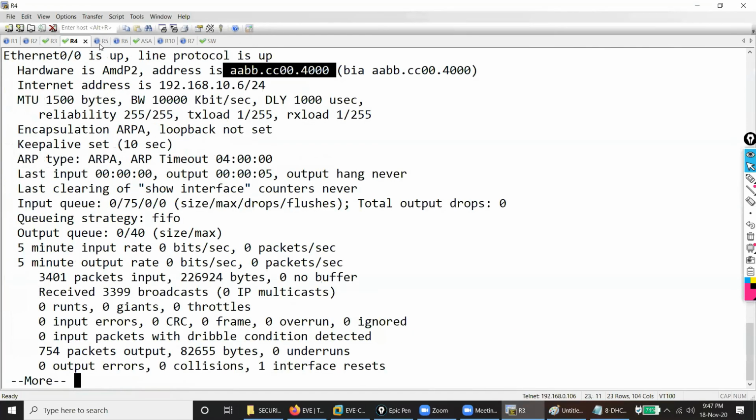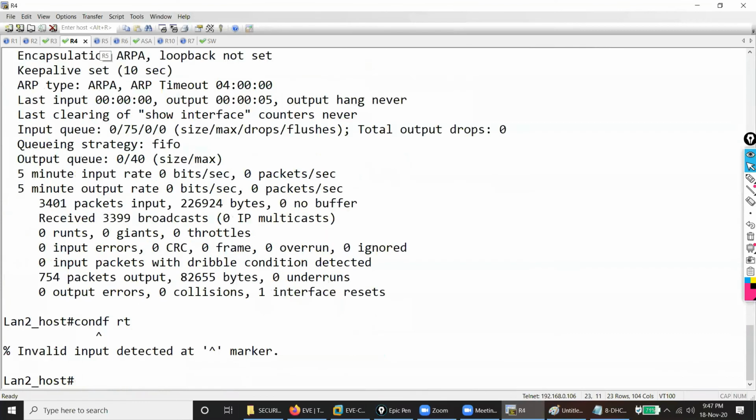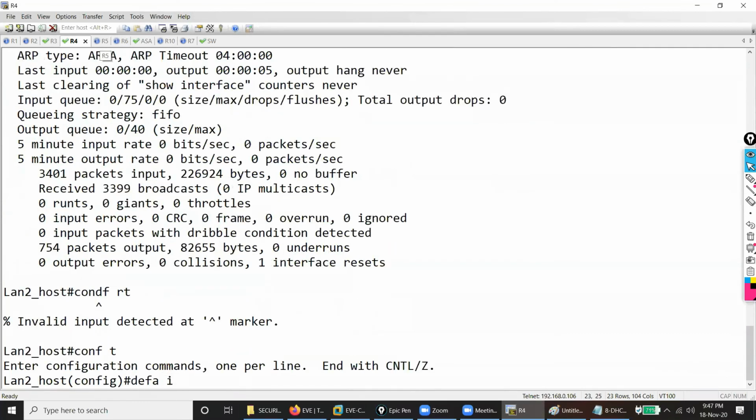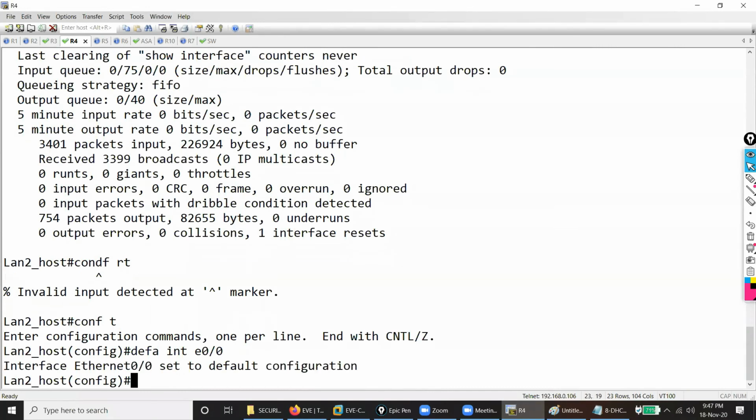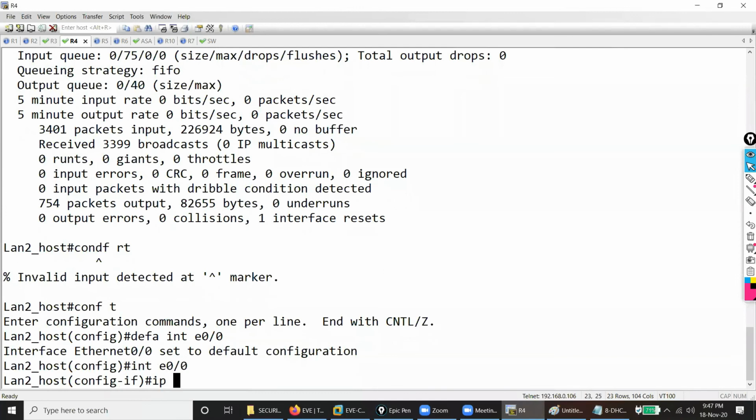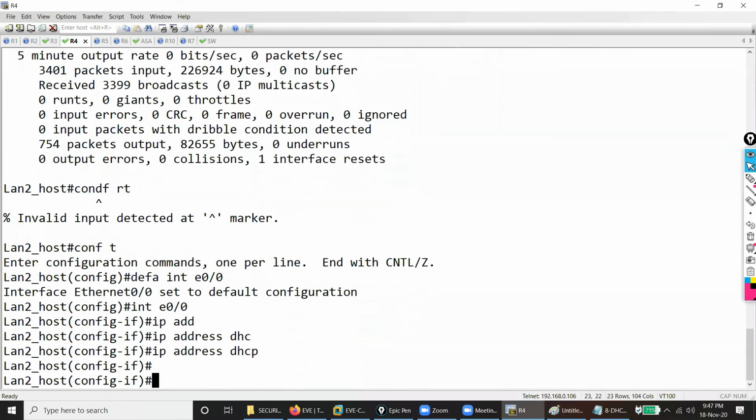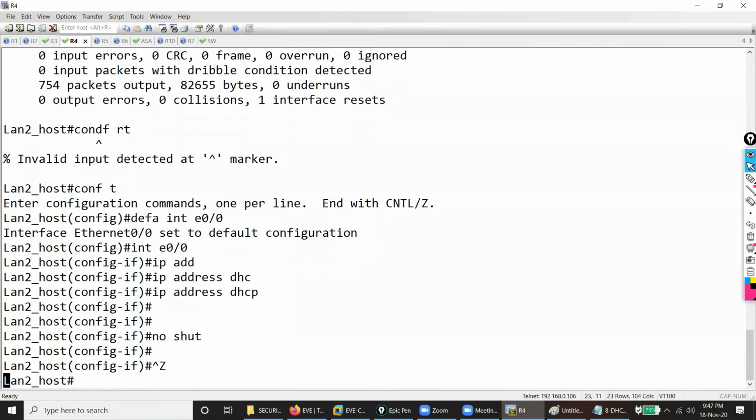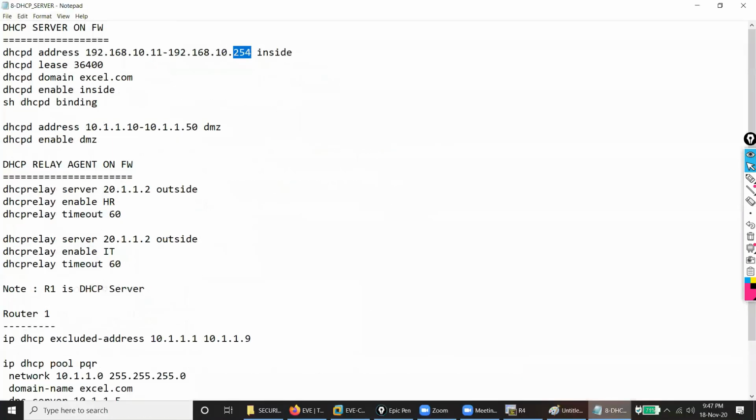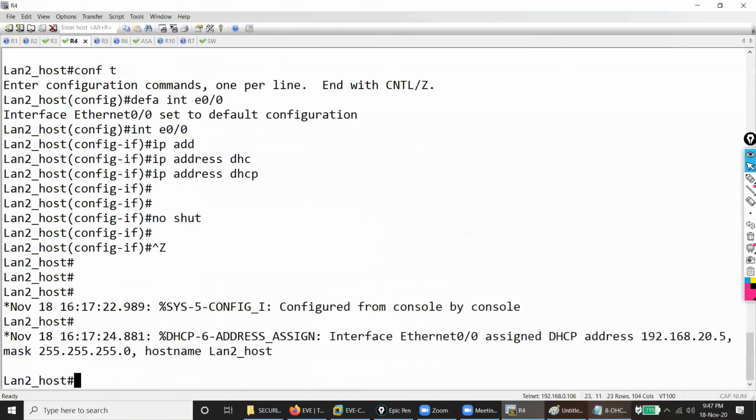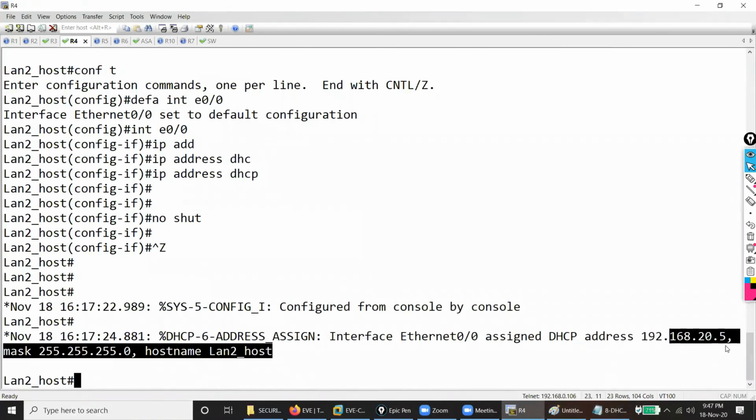Now R4 should get an IP address from the second pool. ASA should properly allocate; then only is it a good DHCP. Let's see. So don't forget that command, the dhcpd enable command. You need to give the enable command.